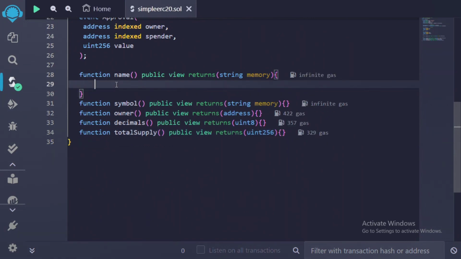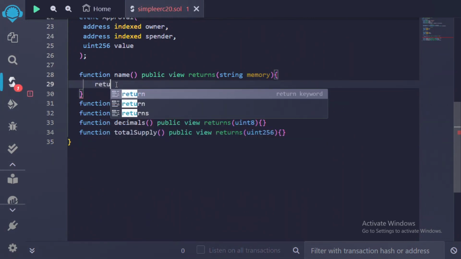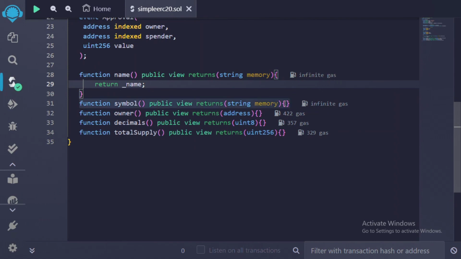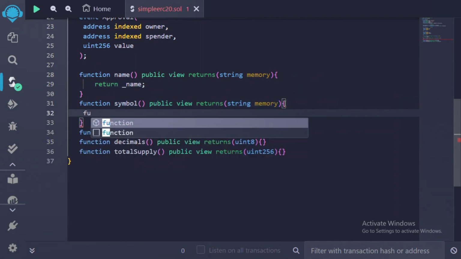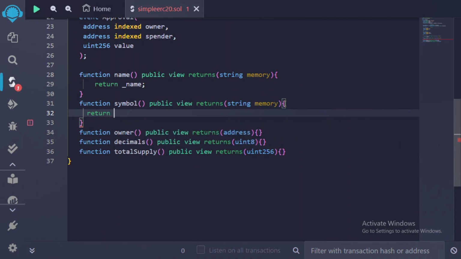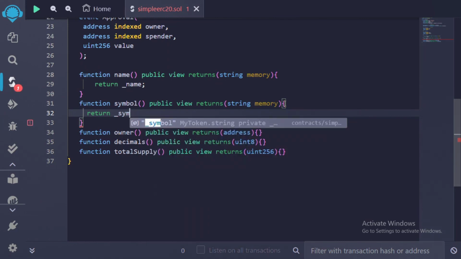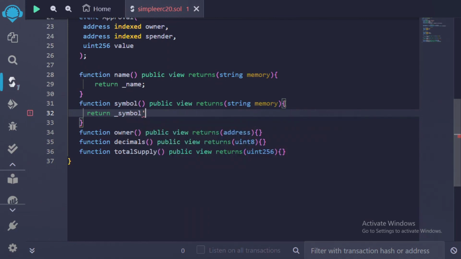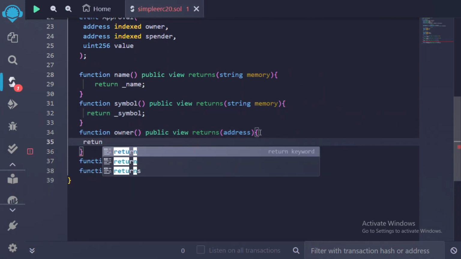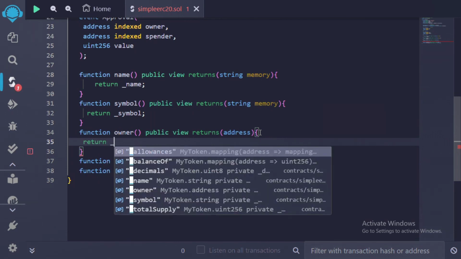So we are going to be updating our functions. It's going to be returning our name, so it returns _name, right? Our next function is going to return symbol. Yeah, return symbol. Sorry, symbol. I don't know why I keep making silly mistakes. So returning the owner, it's going to return owner.